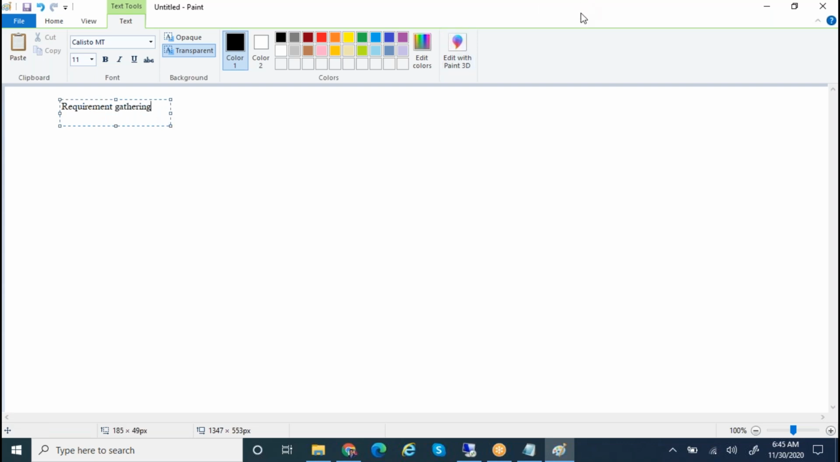What is this requirement gathering? Requirement gathering means here you are going to collect the information from the customer, from the client. You are going to collect the information as raw data, like generalized questions. From each module, you are going to ask the business people, users, key users or end users, whoever it may be.